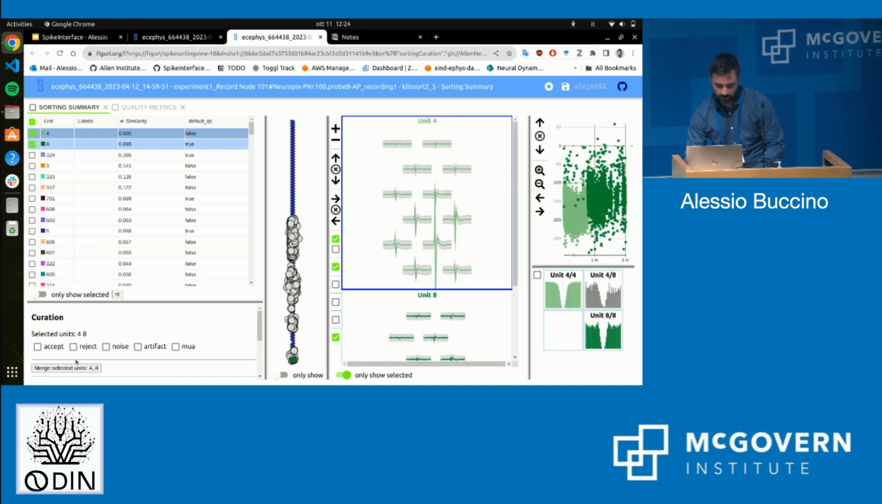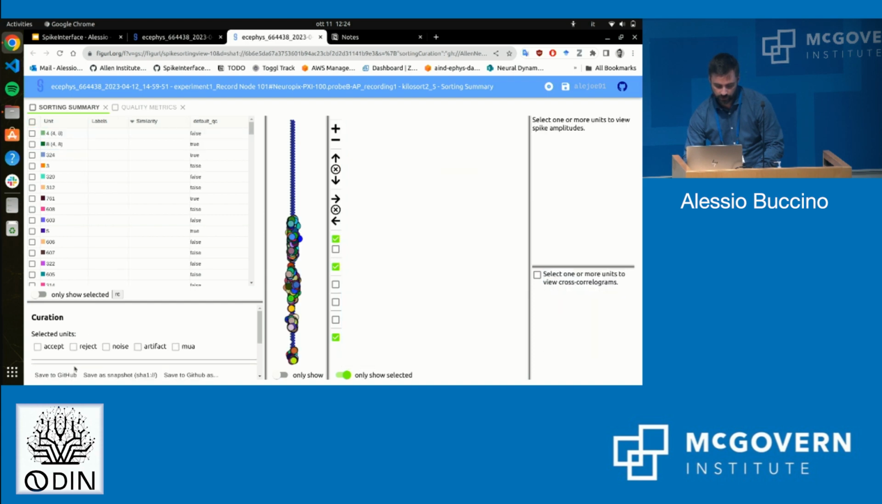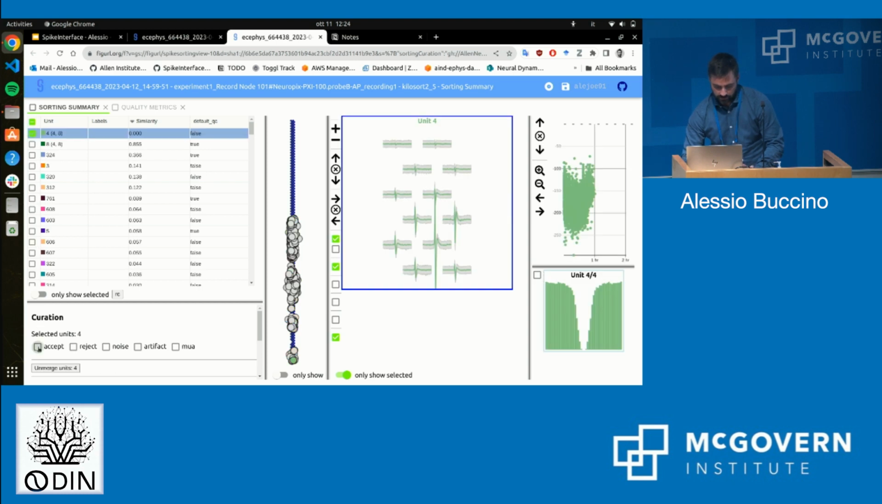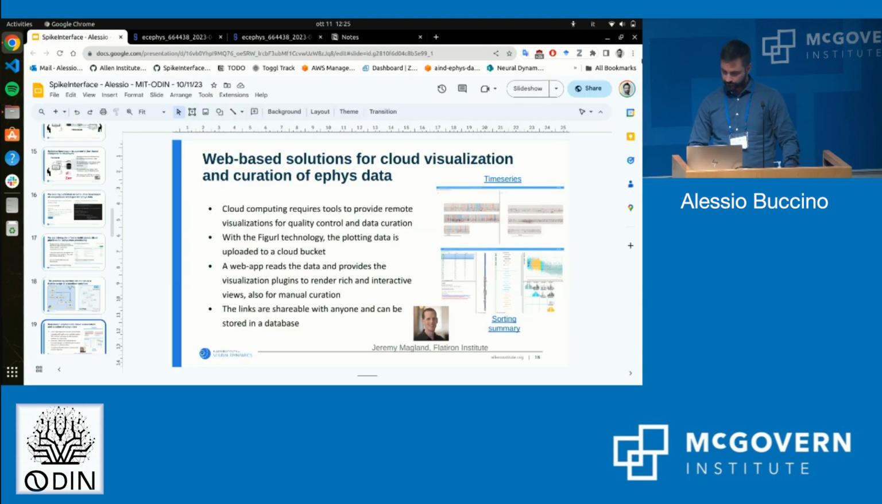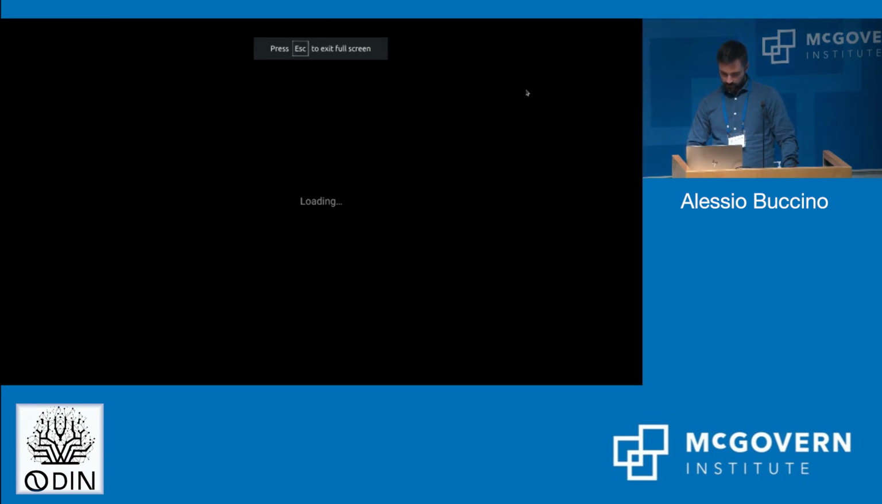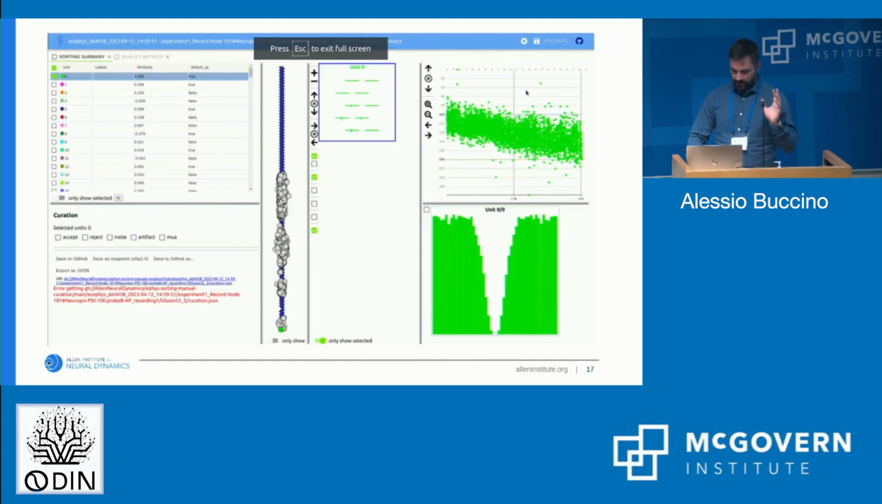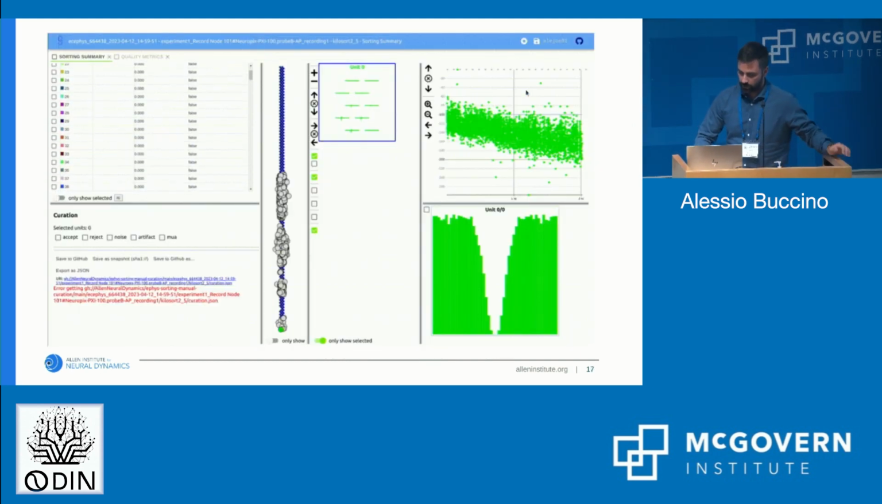And you can also do manual curation. So in this case, we'll say, let's merge, and let's accept the new unit as a good unit, and then we can export this curation to push these curation files, which are just JSON files, to a GitHub repo that we use to store all this curation data. And internally, that automatically triggers an action that re-uploads the data to the cloud for the scientists to use it. Okay. So coming back here, I had a GIF here in case things didn't work. They worked.